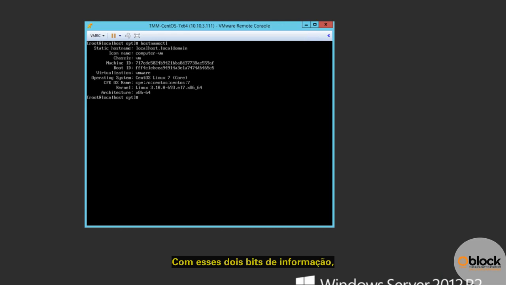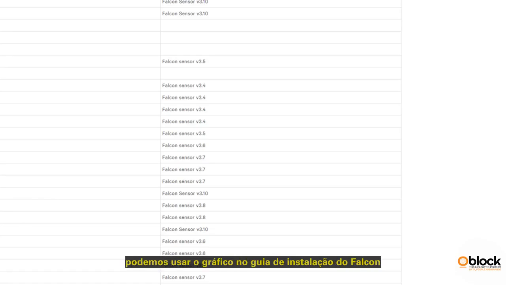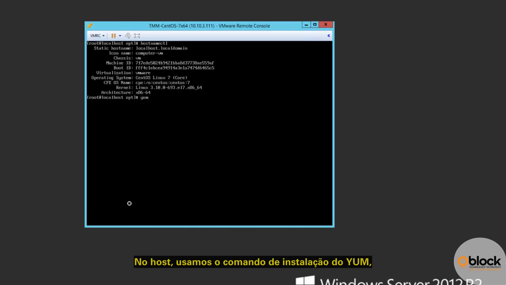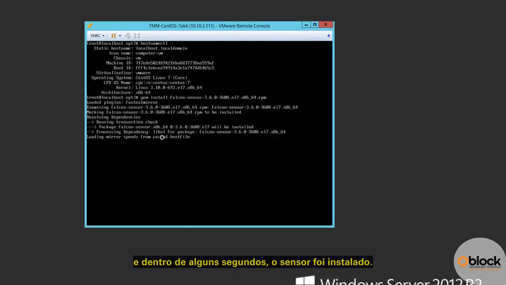With these 2 bits of information, we can use the chart in the Falcon installation guide to verify that we've got the correct Falcon sensor version. In this chart for CentOS 7, we can find the kernel version and see that we need sensor version 3.6. On the host, we use the yum install command, and within a few seconds, the sensor has been installed.